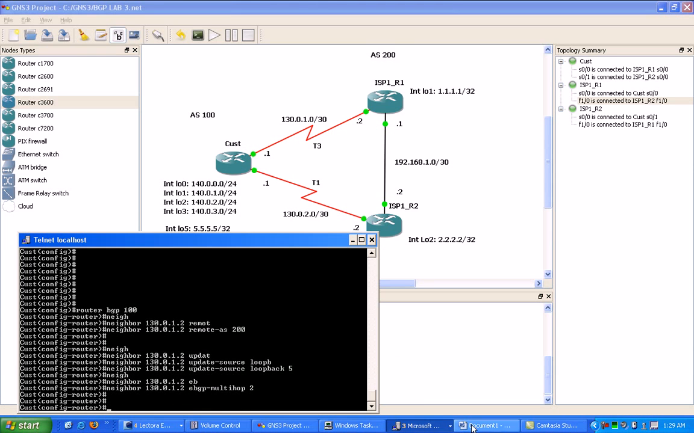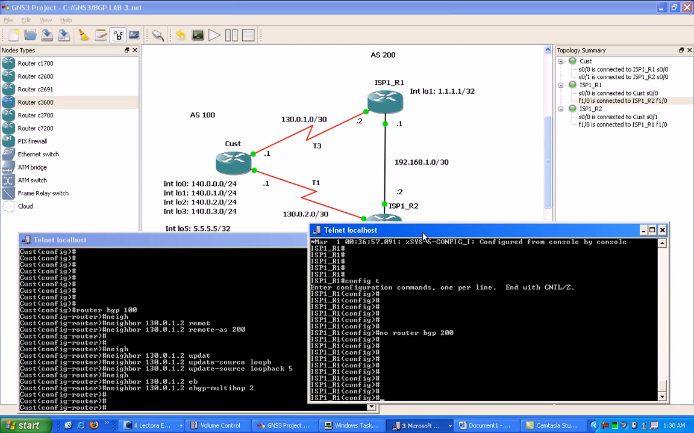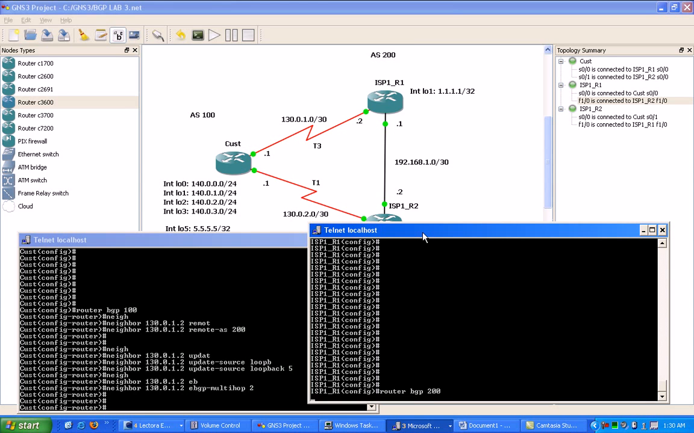Okay, and I'm going to go over here to my ISP 1 router, ISP 1 router 1, and I'm going to configure router BGP for local AS 200, and then here I'm going to peer with neighbor 130.0.1.1, which is the customer router, and here I'm going to specify the remote autonomous system is 100.